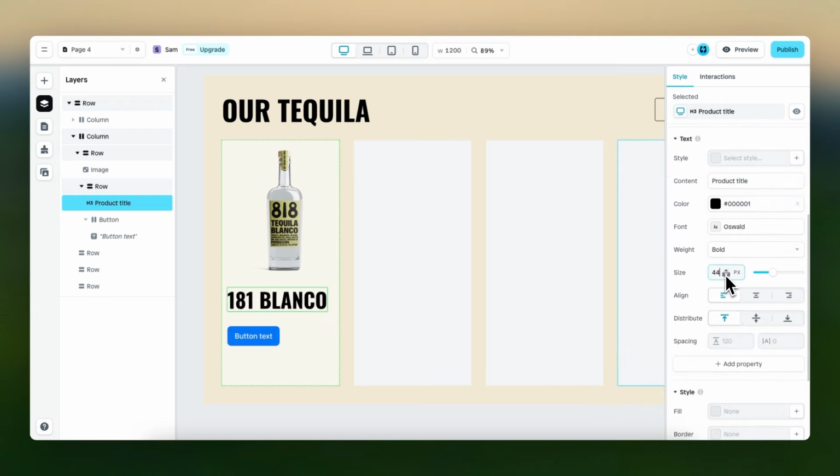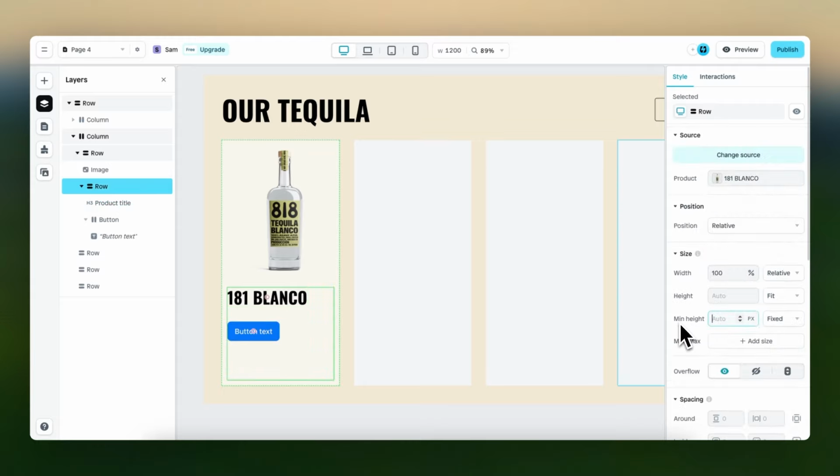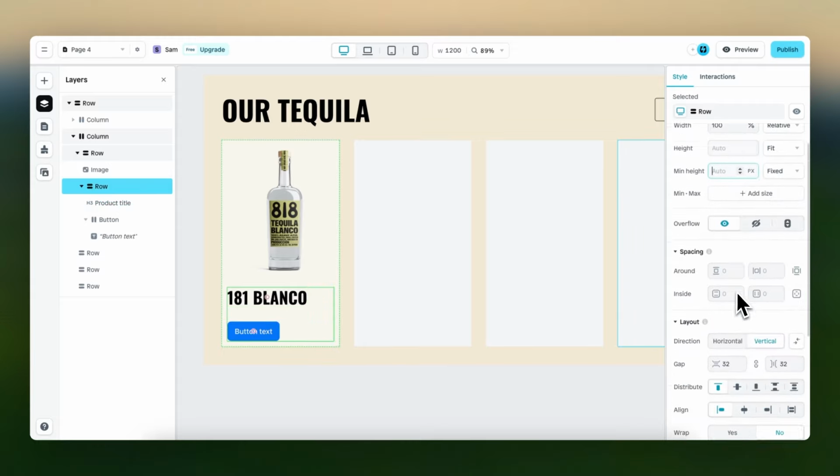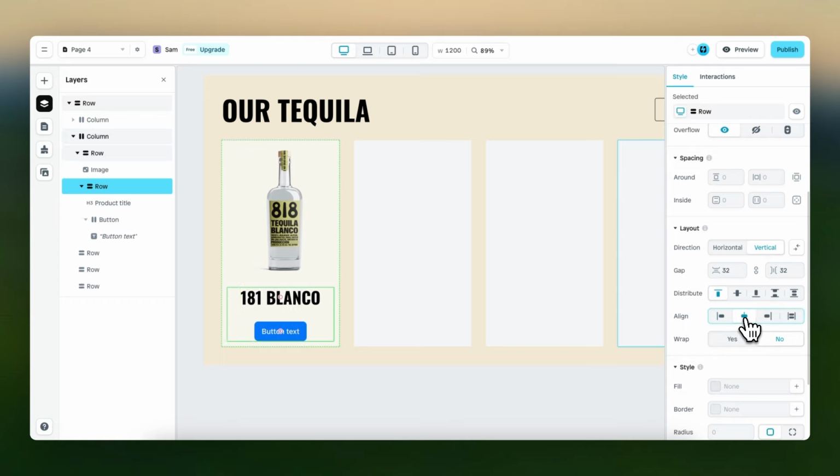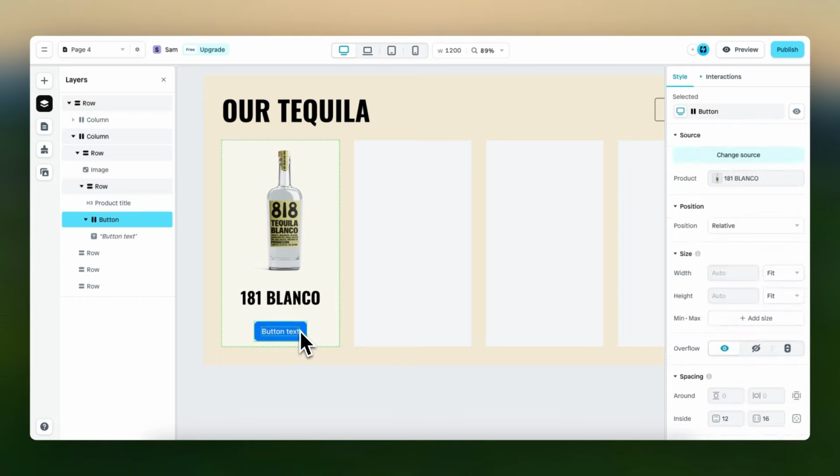Change the size to 36. And then let's delete the minimum height on this row. Make sure everything is aligned from the middle or the center. And then I want this button to take up all the space that is available. So I'm going to change the width of this button from fit to fill.